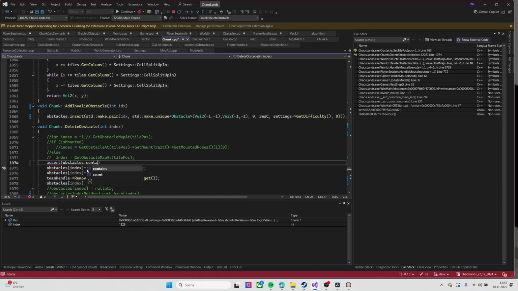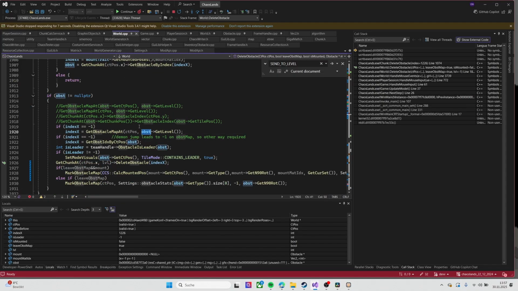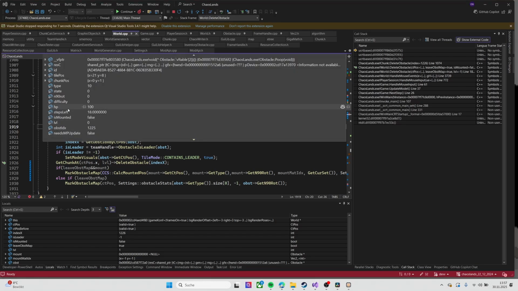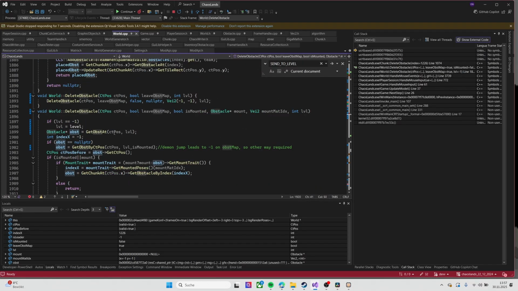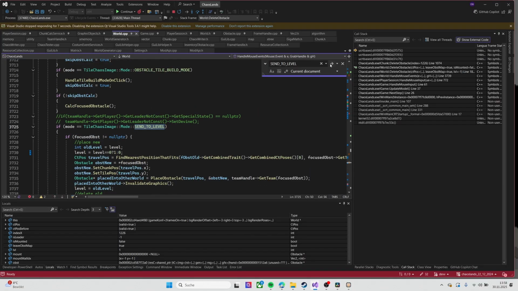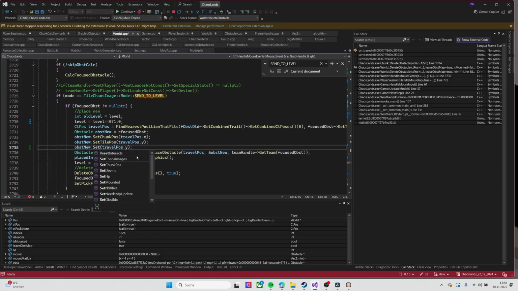So let's place an assertion that the obstacle at this index is not null. This fails, and we can see that the level of the obstacle we are trying to teleport is 0, even though it is inside the mines. So now we know that we don't set the level parameter if we transfer an obstacle. Here we set the chunk position and the tile position, but we never set the level. So this has to be changed.